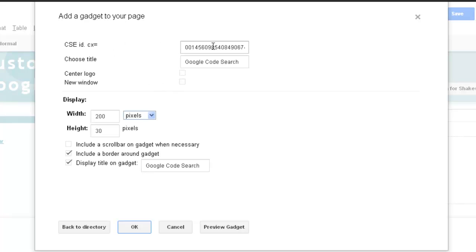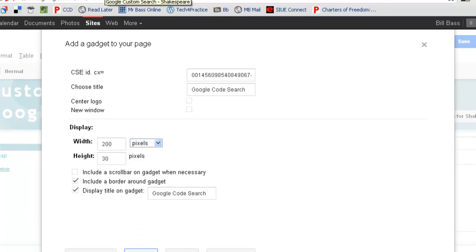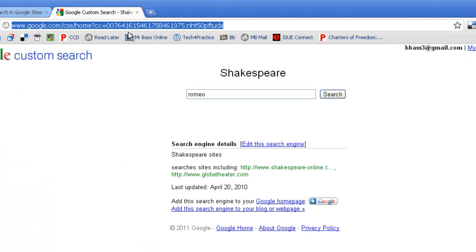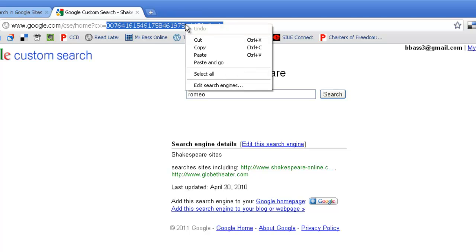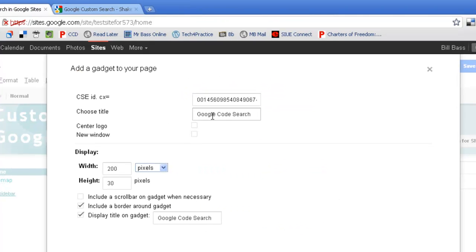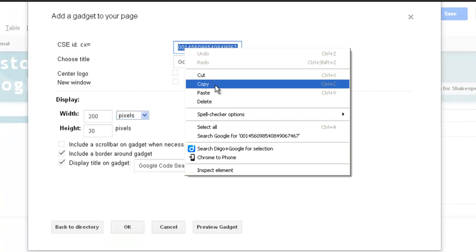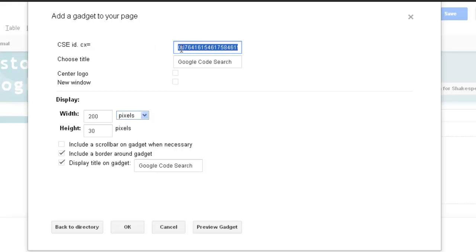Now, what this is going to do is add the gadget to my page, and at this point, I can customize it a little bit. So the first thing is the custom search engine ID. That is referenced by a CX. So going back to my custom search engine in my other tab, you're going to see in that URL, there is a CX equals a whole bunch of numbers and some letters. You're going to highlight that entire thing, copy it, and paste that back in that search ID. Okay, so now this is the ID of my custom search engine.